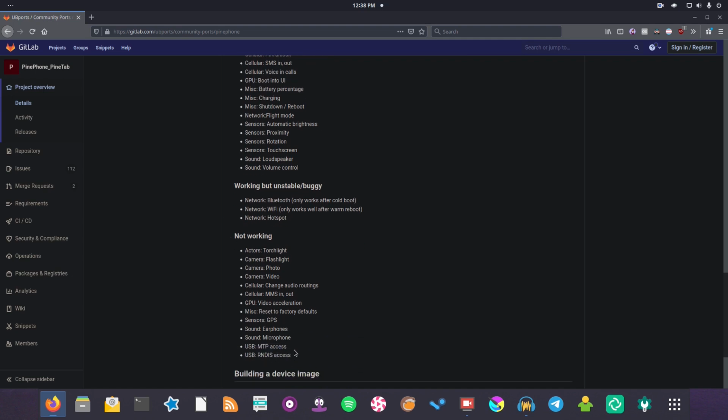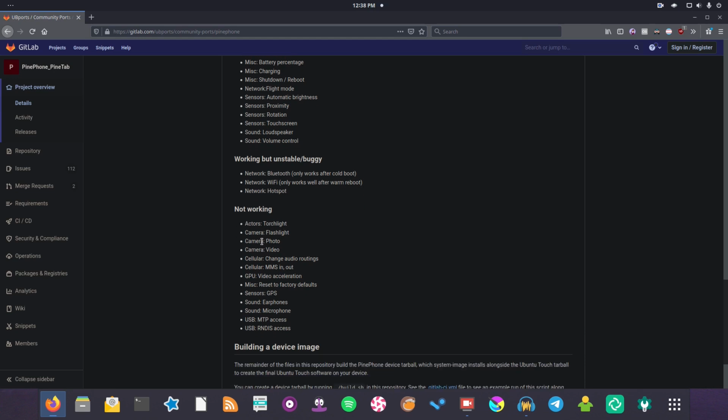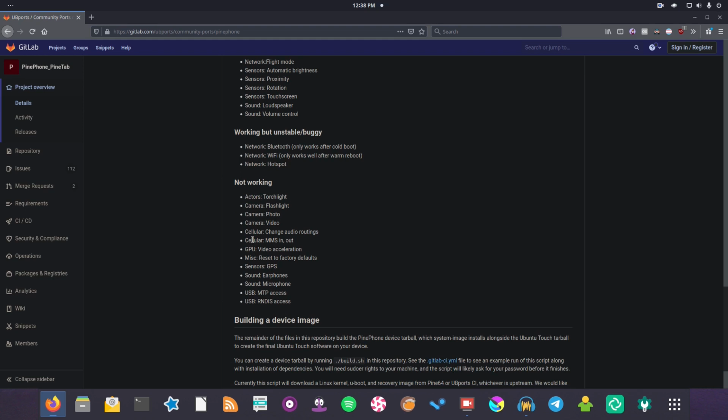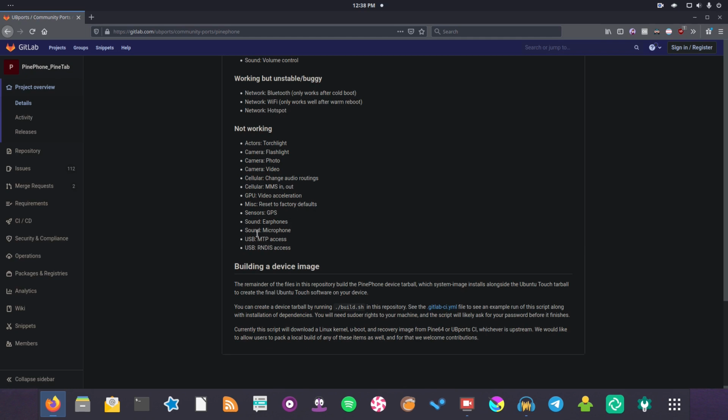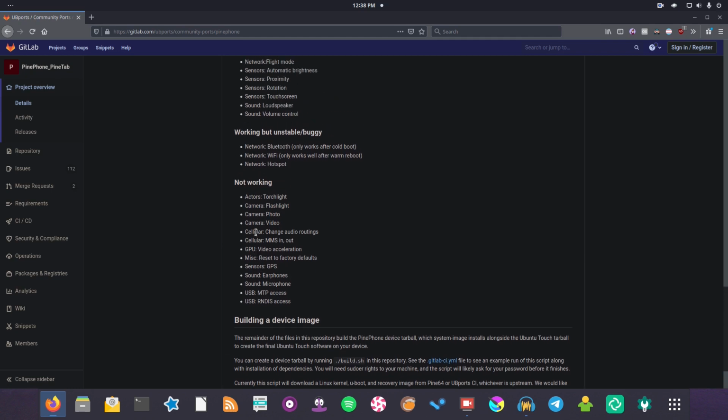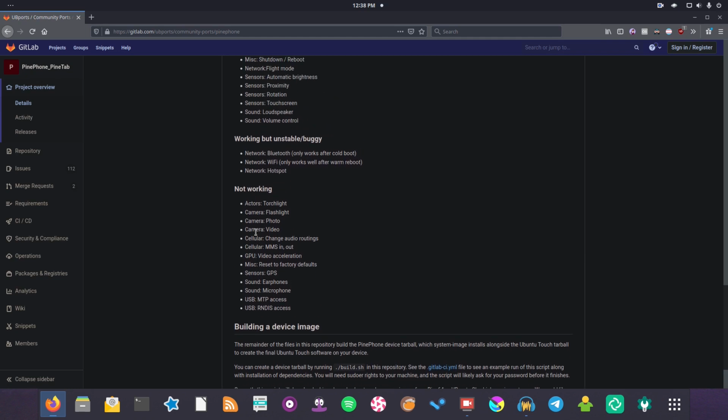But then you've got quite a long list of things that don't work, frustratingly. So for instance, the torch light doesn't work, you're not going to be able to take photos or video. The audio routings for calls probably aren't going to work. You can't make MMS messages. The video acceleration doesn't work, so everything's a little bit slow. Your GPS doesn't work, so you're not going to be able to use maps. And apparently earphones and the microphone do not work, which is a little bit frustrating too.